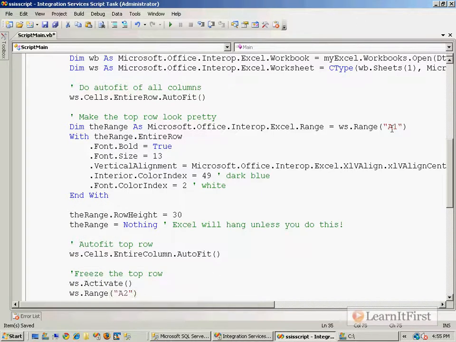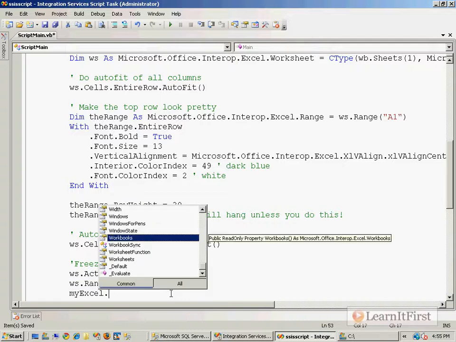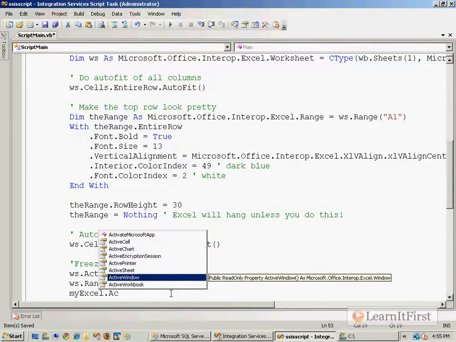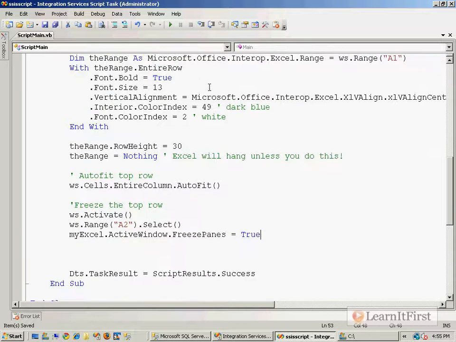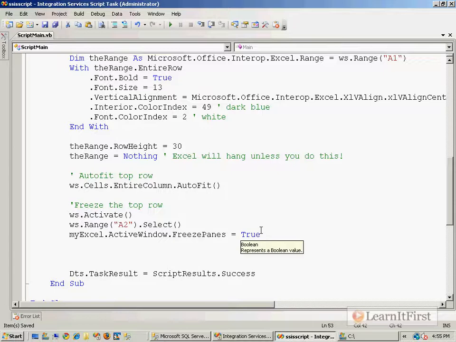So remember we had the range of A1 up here. Now we get the row below that, and we select that row, and then you just simply freeze your panes using the active window. So active window says, what's the selection? On the selection, here's what I want to do. I want to freeze those panes. I know that's kind of strange. You're selecting the second row and you're freezing everything above it.